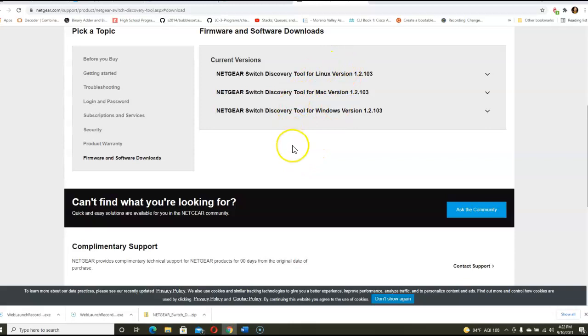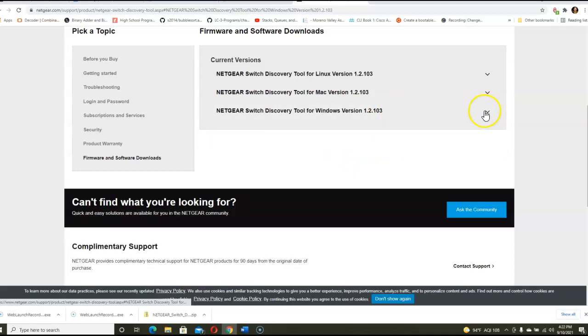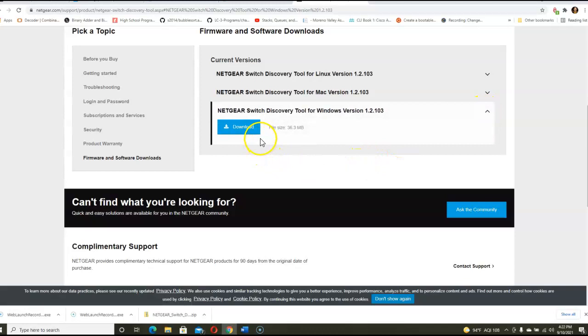So depending on the operating system that you're using, you're going to select the proper download. If you're using Windows, you would click that and click download. If you're using Mac, you would click the other option here. You will need to download this file or the zip folder, which would contain the executable that we will need to launch the configuration app.